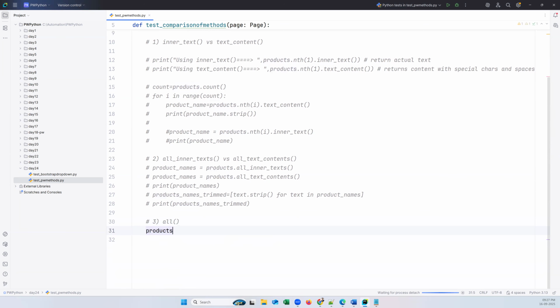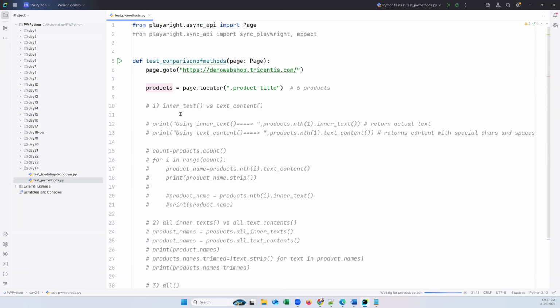So we have captured all products. And in which format, what is the format of these products? What is the type of this? This is a locator type. If I look here, the type of products is one locator. Locator is a predefined class. So the type of the product is what? Locator. It is not a list actually.